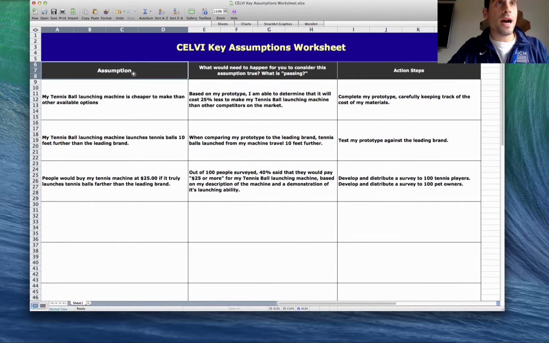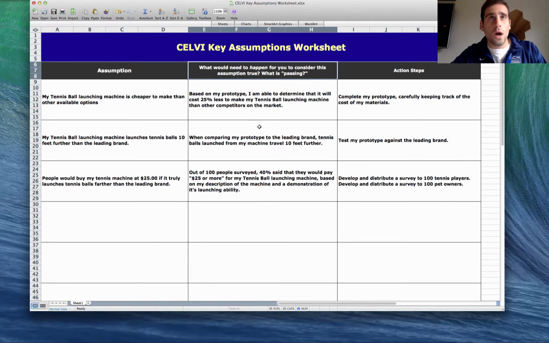You'll see we have 3 columns. We have our assumption, what we would need to happen for us to consider this assumption true, what we call passing, just like a passing grade. And then finally, the action steps you need to prove the assumption true.